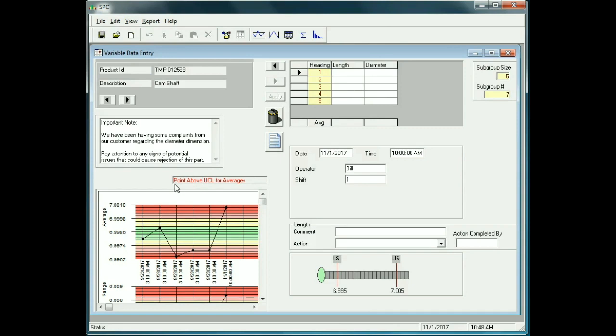But let's go ahead and save this, and we can see that for the length characteristic, which is what we're on right now, there's a point above the upper control limit for averages. This is the point. So for our 6th subgroup, we're now about to enter the 7th. For our 6th subgroup, we actually exceeded the upper control limit, and so it's telling the operator that there's a problem, statistically speaking, with a point being beyond the upper control limit. And so we would probably want to take some corrective action.